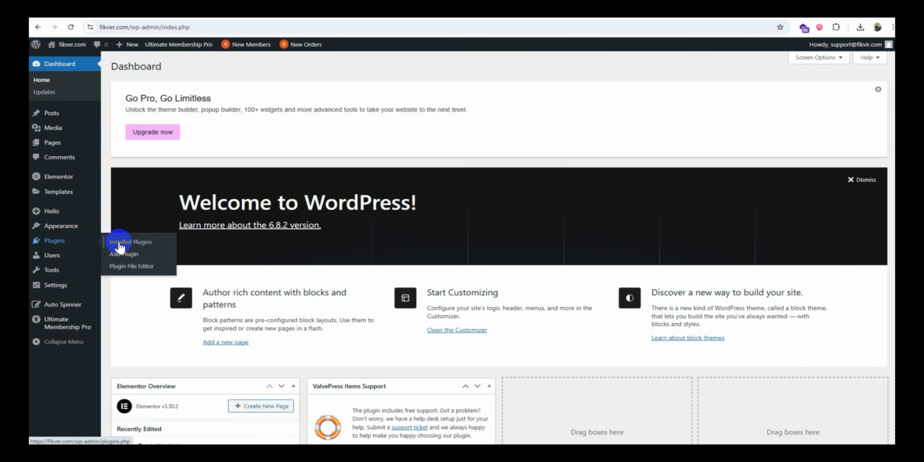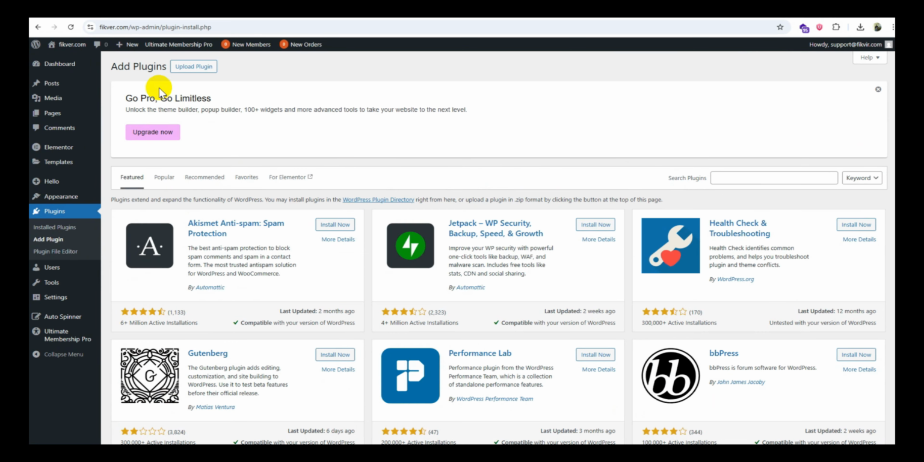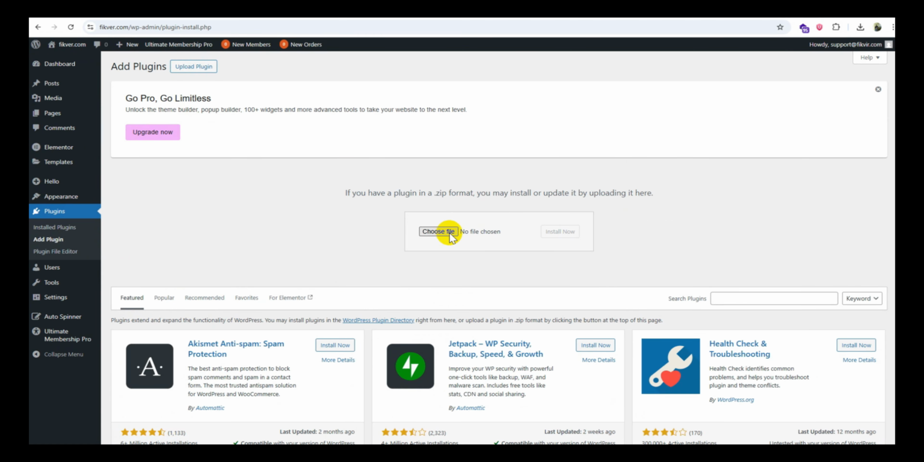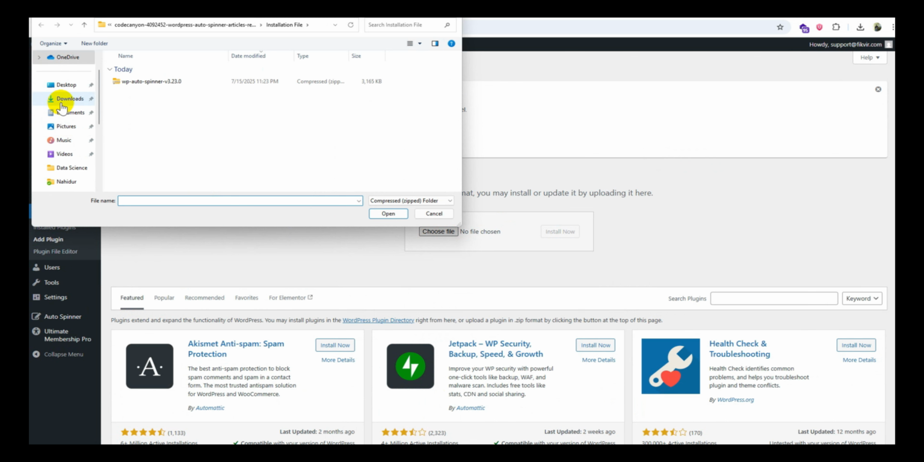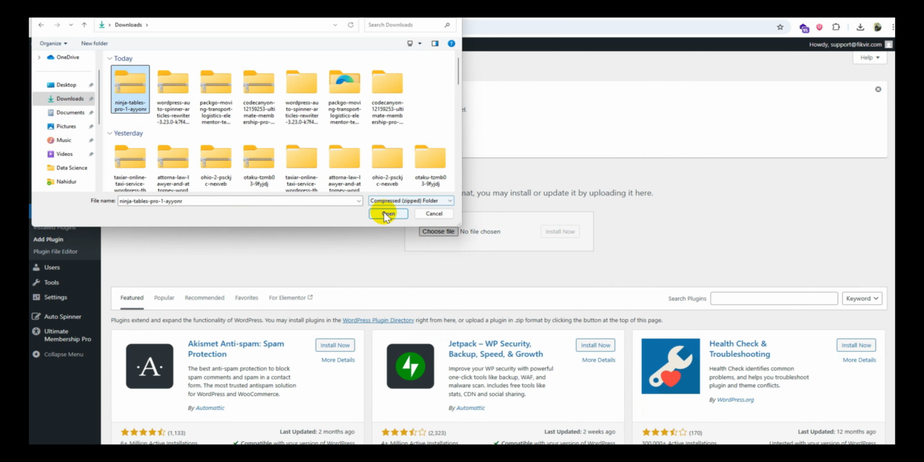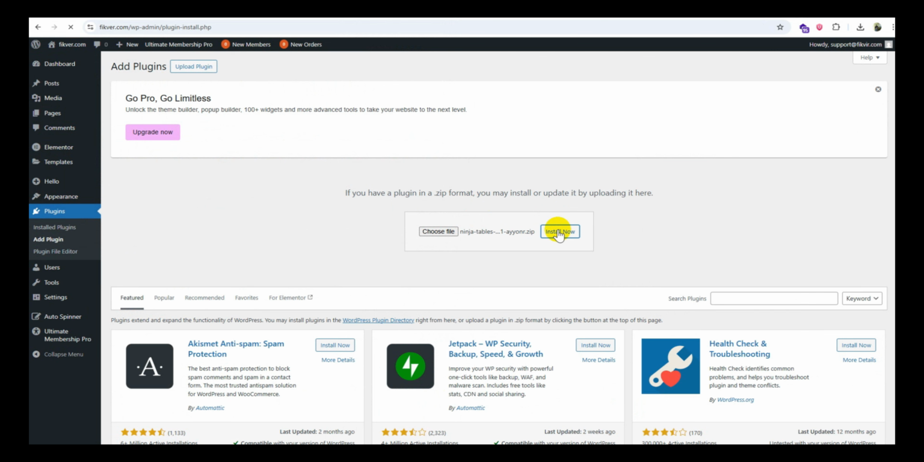Here's a step-by-step guide to setting up Ninja Tables Pro on your WordPress site. 1. Install Ninja Tables Pro. Step 1. Install free version required. Go to Plugins, Add New, search for Ninja Tables. Click Install Now and then activate.